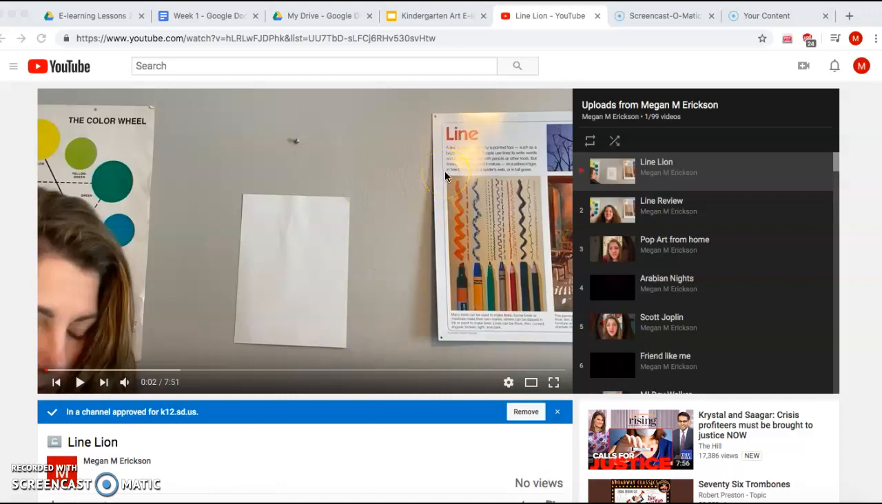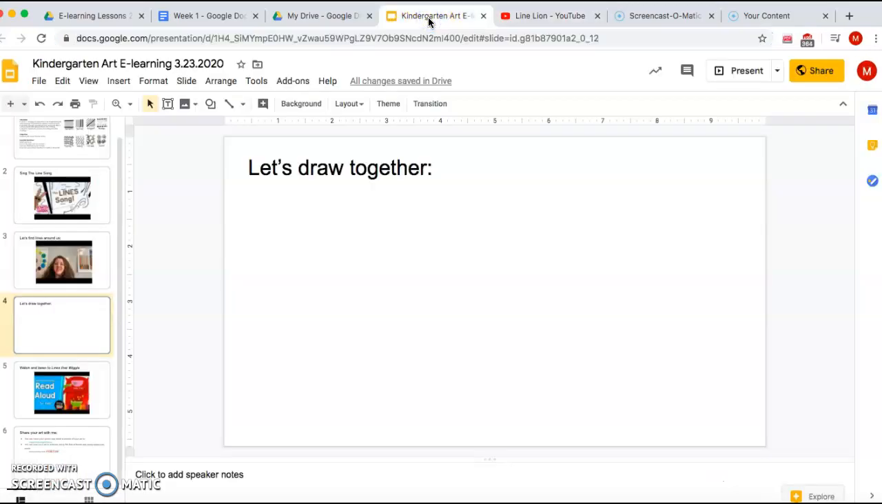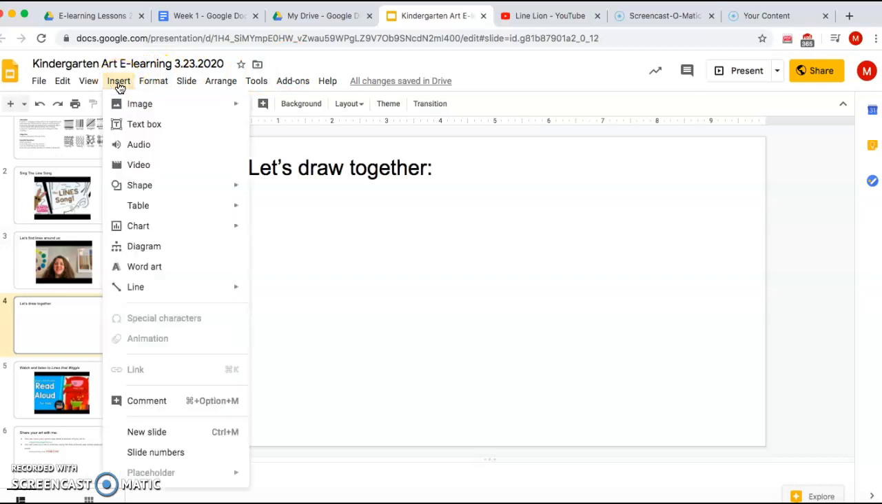Okay, so this video is going to show you how to put a YouTube video into a Google slideshow. So I click on the YouTube video that I want to add, and I go and I copy the link. Then I go to the slideshow and I click Insert, and I scroll down to Video.